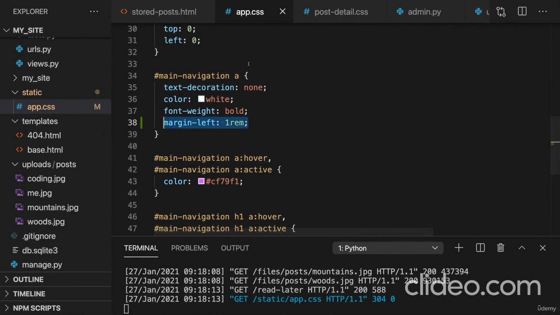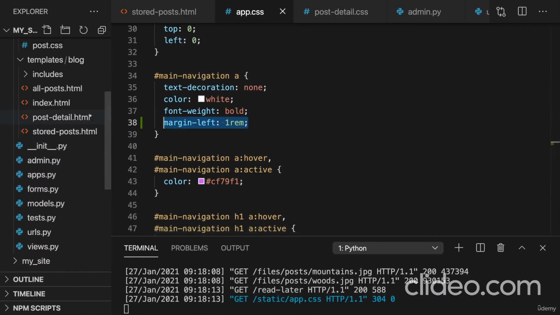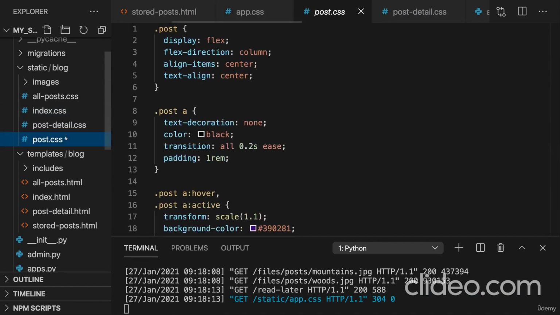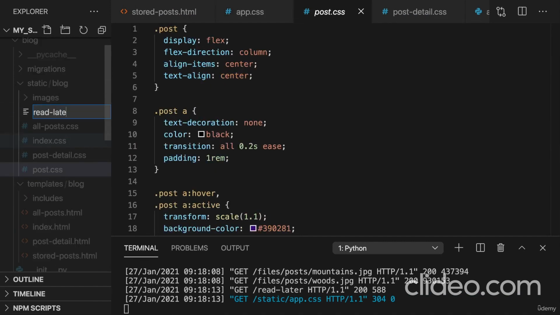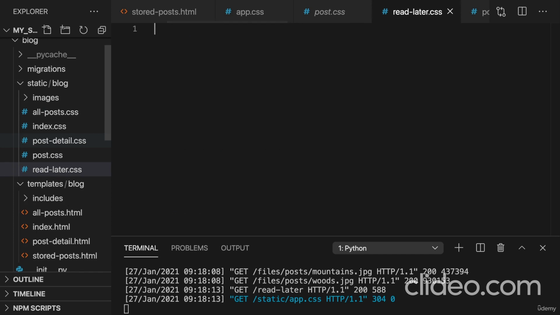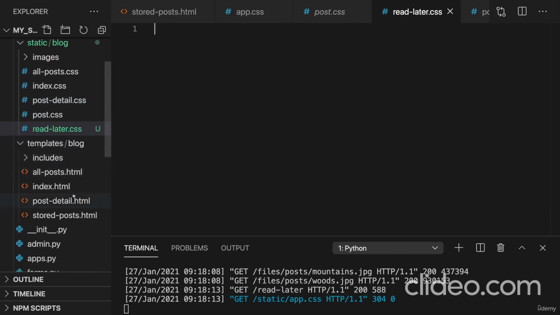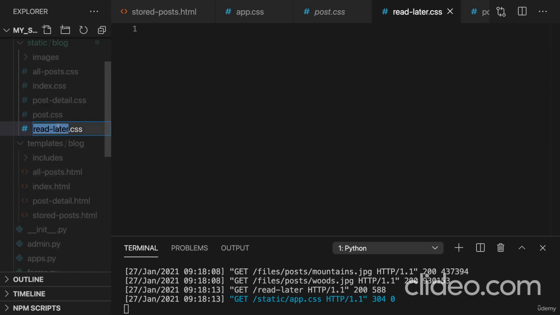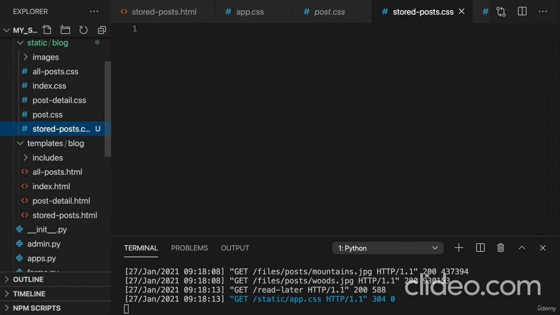So that's looking better. Now on stored posts, we don't really see the navigation because it has no background. That's something we should change. I'll add a new CSS file, read-later CSS, and in here I want to set up the styling for the read later HTML file. Actually, it's called stored posts HTML, so that's the name I'll choose here as well. And you'll find this finished CSS file attached as always.